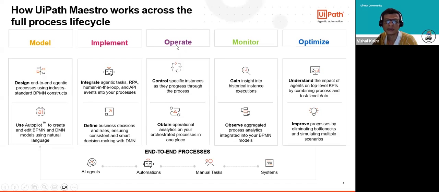Operate, and then you run the process. So that is the operate. You can control instances. We did that as well, right? We did a retry, we changed the values at runtime and things like that. And you also have analytics of your processes. So the next, monitor and optimize, is what we saw: the process incidents, and you get an insight into how things are coming along.